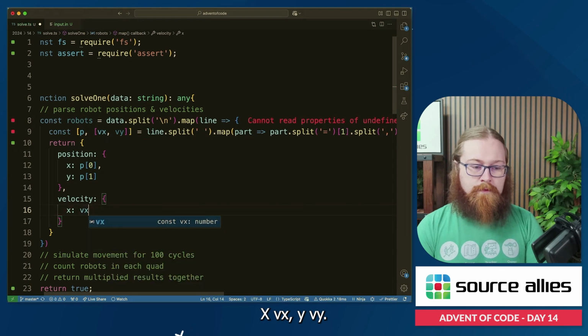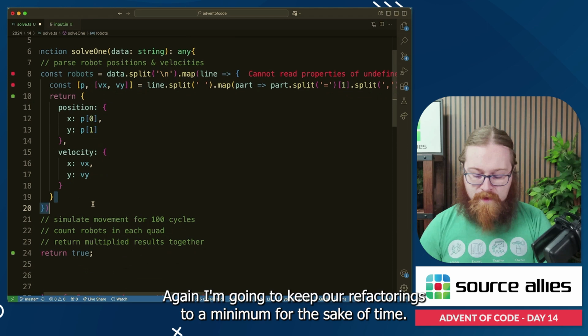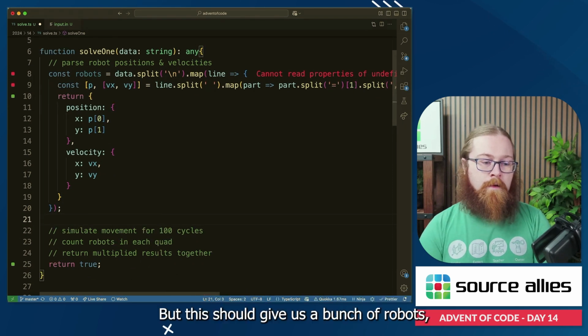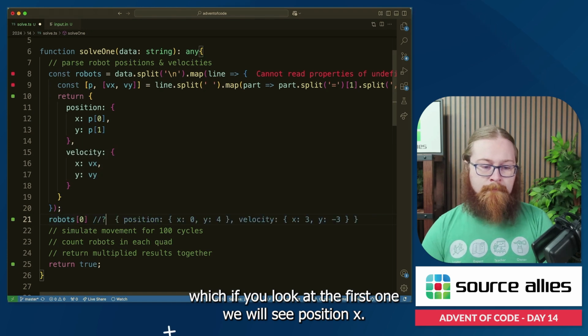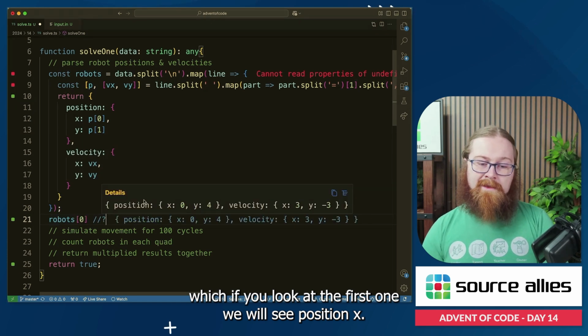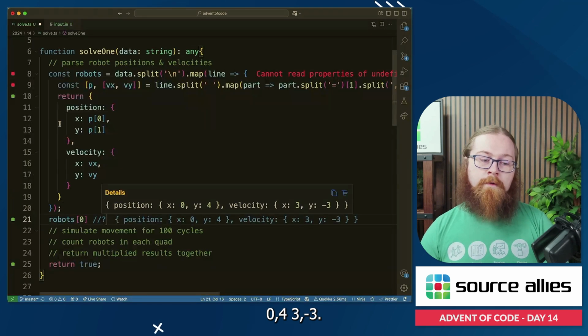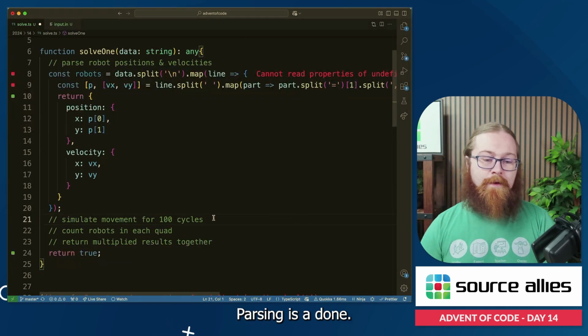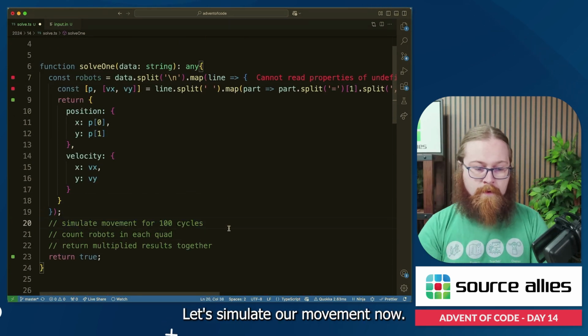X, Vx, Y, Vy. Again, I'm going to keep our refactorings to a minimum for the sake of time. But this should give us a bunch of robots, which, if you look at the first one, we will see position x, well, 0, 4, 3, negative 3. Parsing is done. It's a quarter of the way through. Let's simulate our movement now.